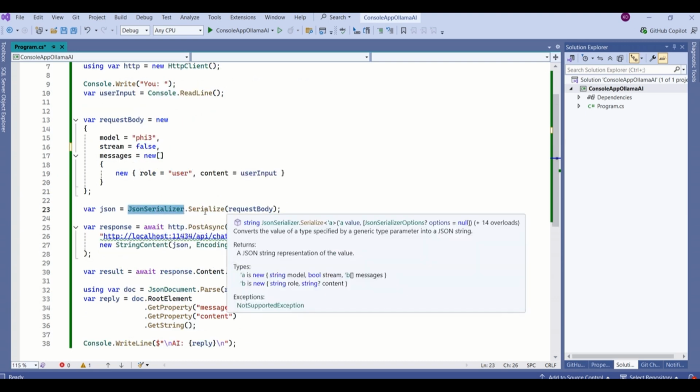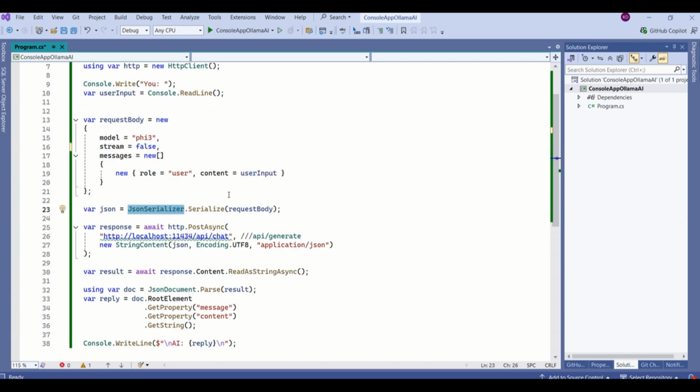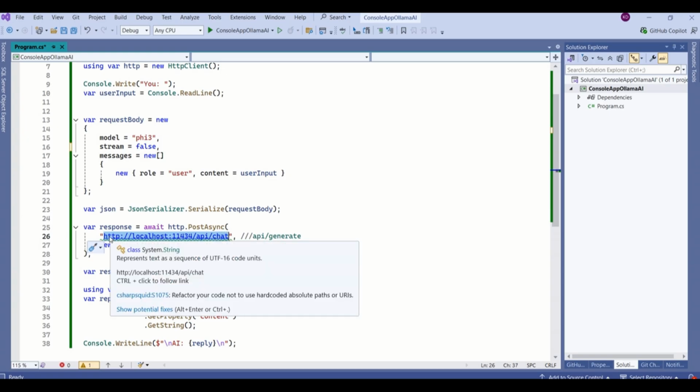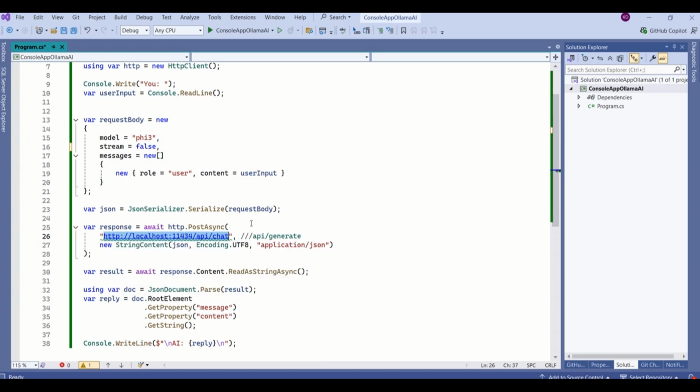Next, as usual, those who are .NET application users already know how to serialize JSON. Next, we call the HTTP post method asynchronously, and we call this URL, the Ollama AI URL. This is the standard localhost.